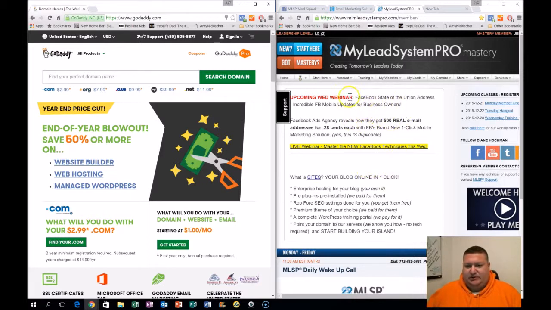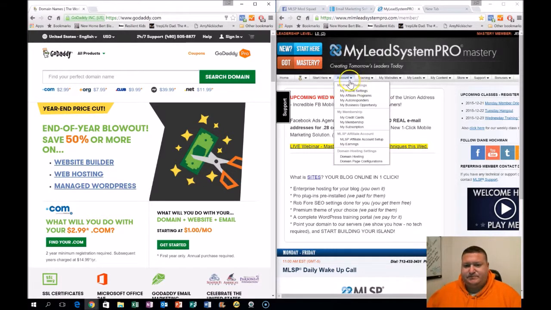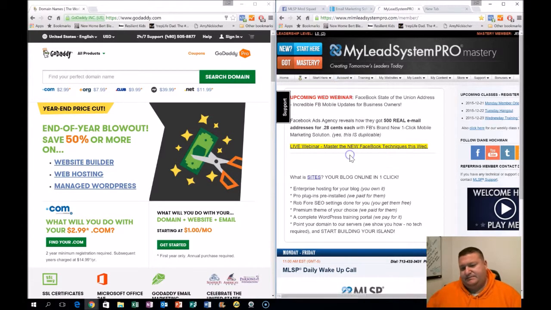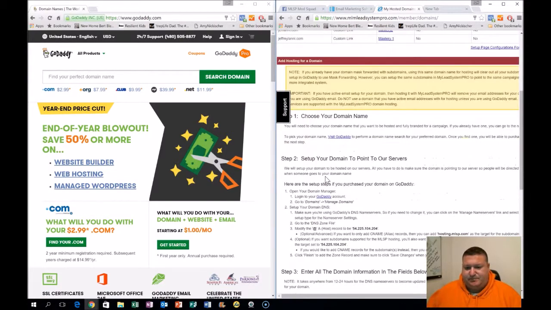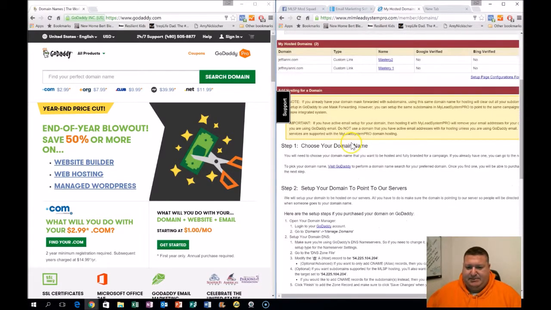The first thing you want to do is log into your MLSP back office, go to account, go to domain hosting, and here you can see I have two domains that are hosted by MLSP. And here are the steps.